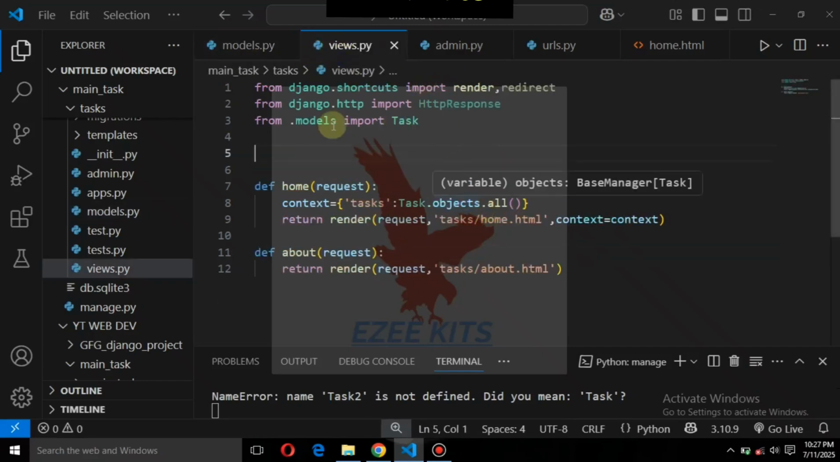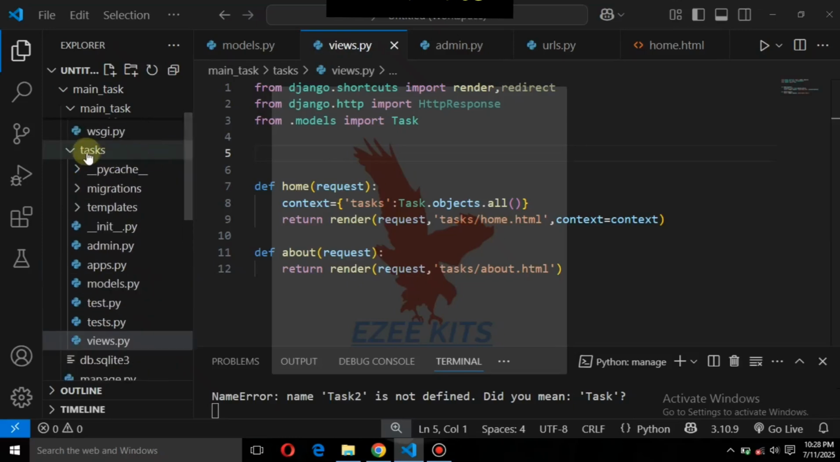Another way is to come to our views.py that we have here. You can write the form here also and then make use of it, but the best is to create a separate file for this. So we're going to come to this task folder.